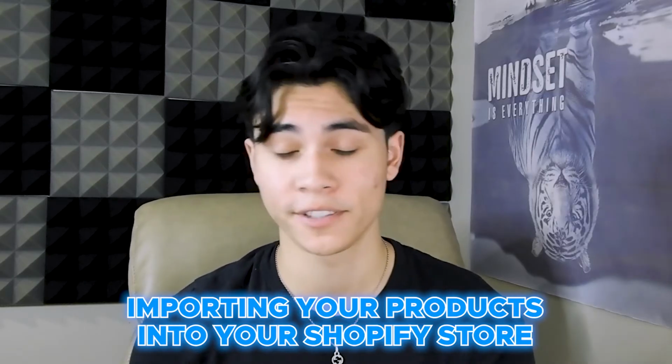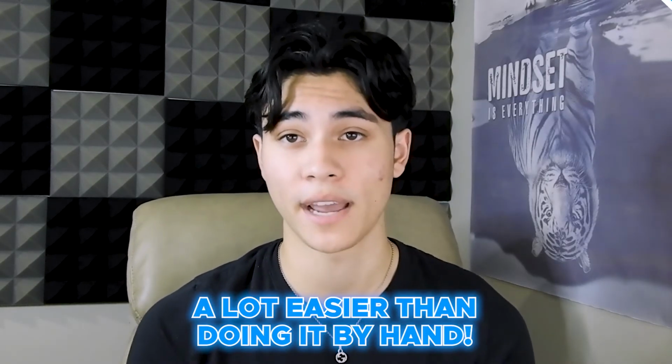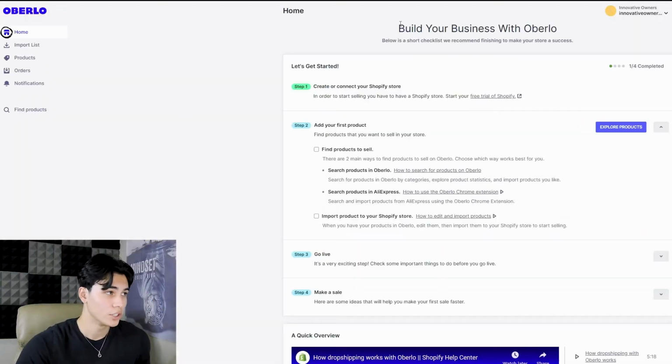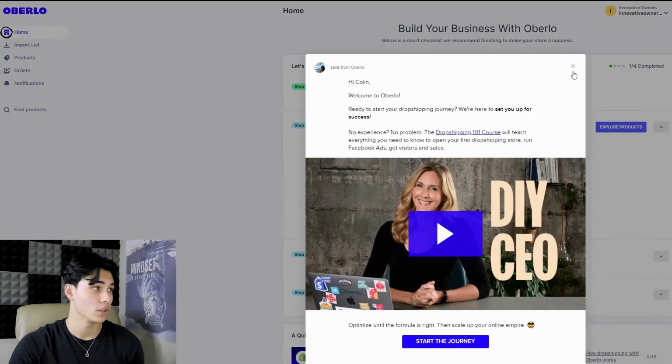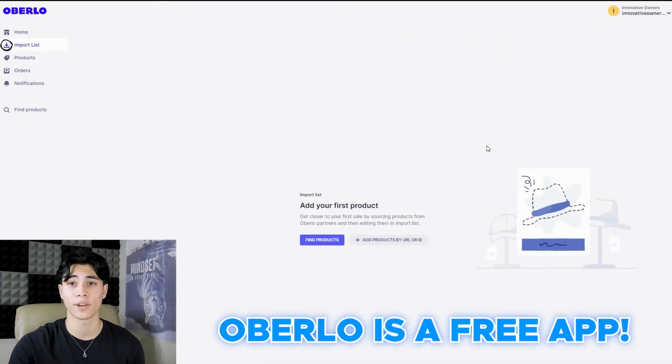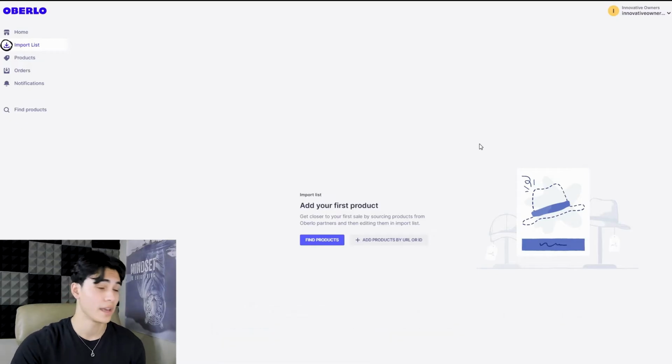Now, this app is how you're going to be importing your products onto your Shopify store. It makes it super easy and quick to do so, a lot easier than doing it by hand. So why don't we jump right into this right now and hop into the app OBERLO. So in this app right here, the main thing that we're going to be looking at is the import list. By the way, OBERLO is a free app, so you can do this all for free. And I am on the free Shopify trial right now, as you guys saw before.